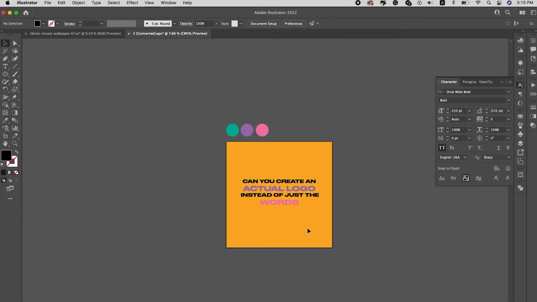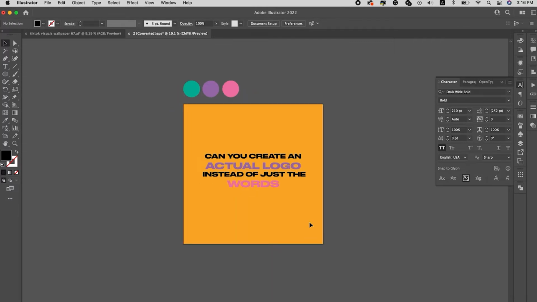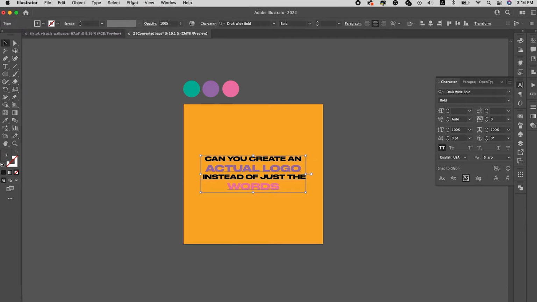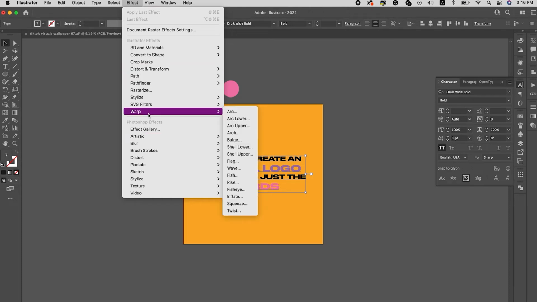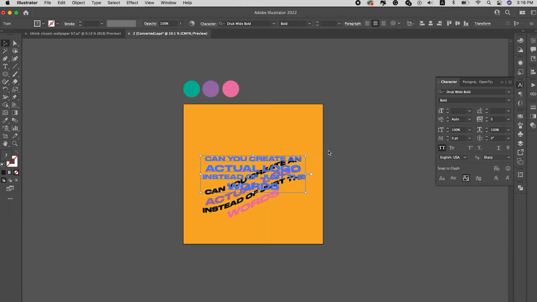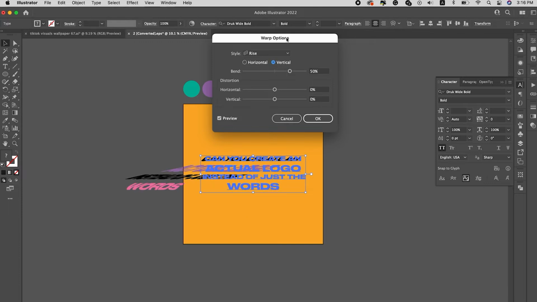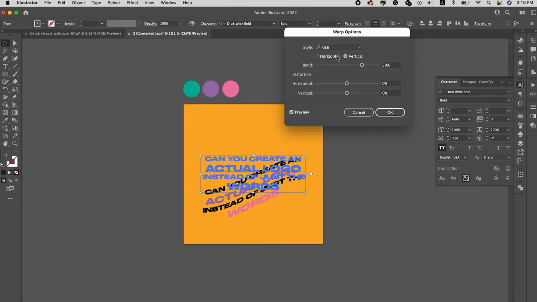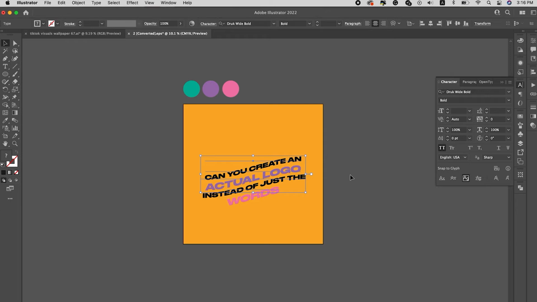Okay, now we're done with this. We are going to want to create a background for this, but let's just make the sentence a little bit more interesting by adding some warp options to it. So now we select the text, go to Effect, try Rise. Let's see if it works. Okay, it's a little too much. No, we stick with Horizontal, and we will decrease the blend percentage to 28%. So this is how it looks using Rise.